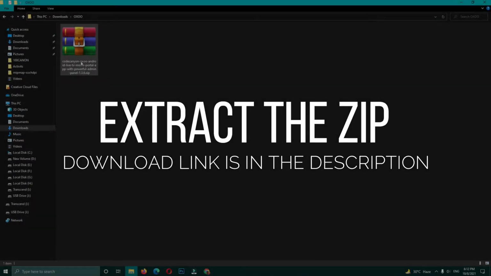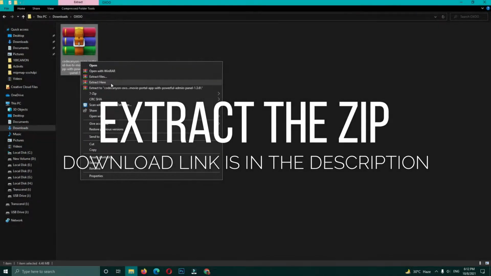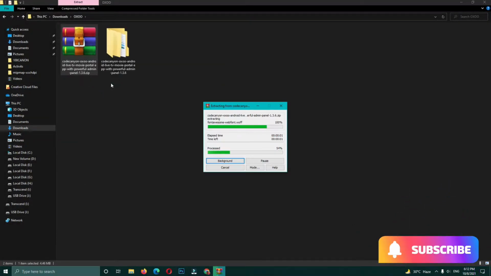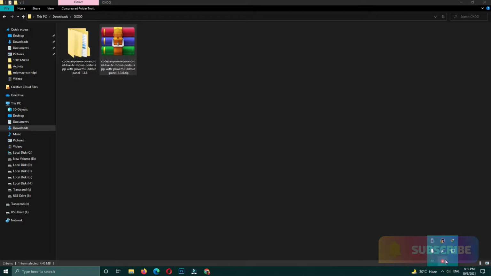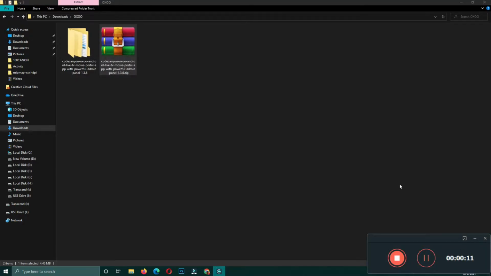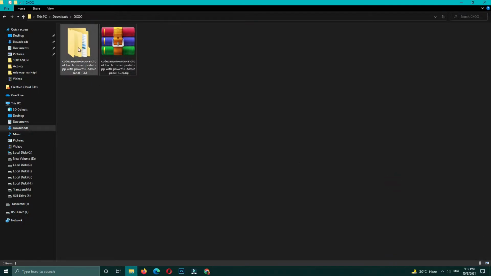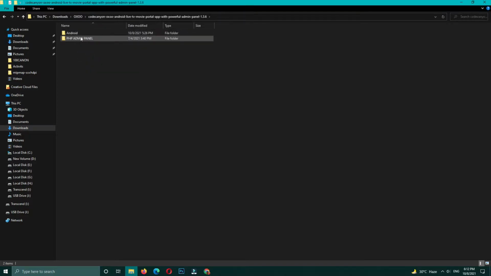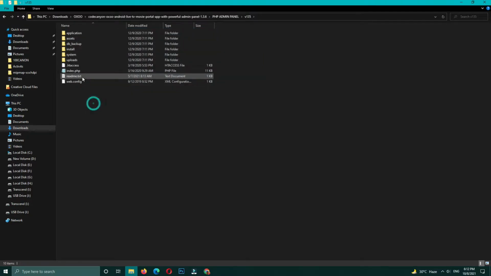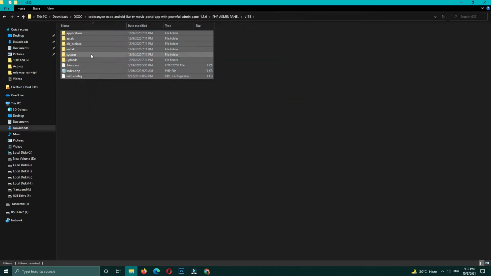First of all, unzip the file and go to following directory. Then select all files and compress it to a zip archive.